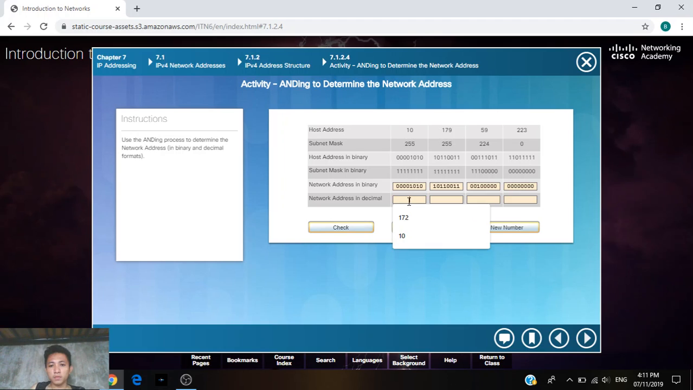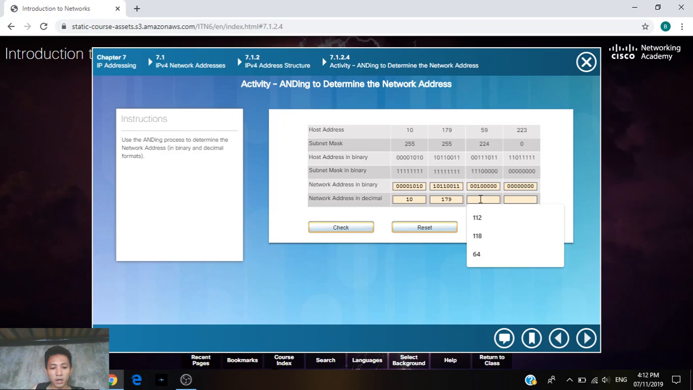Then the network address for this one, let's compute it. This is 2 and 8, is equal to 10. Then this is 179, and this is 1 2 4 8 16 64, and this will be 0. So let's check if it's correct or not.